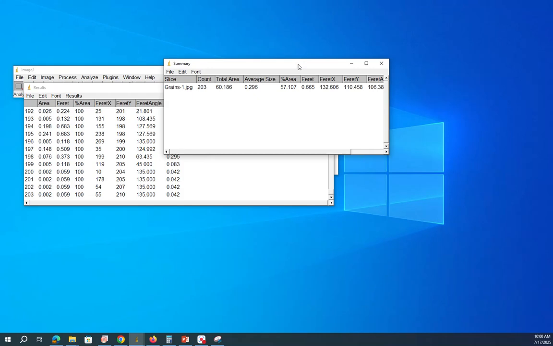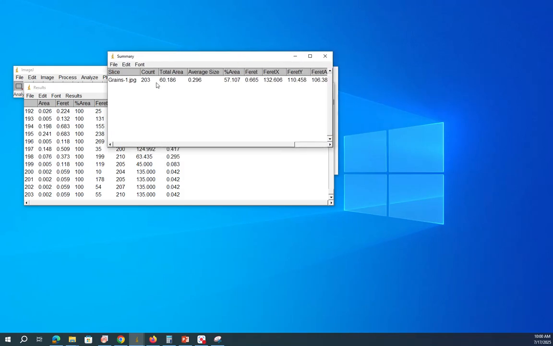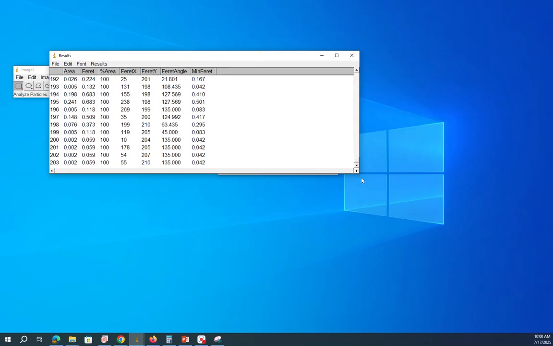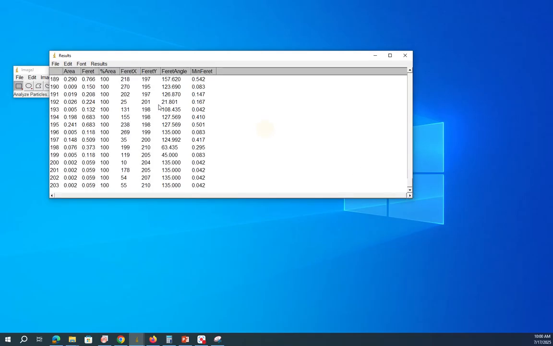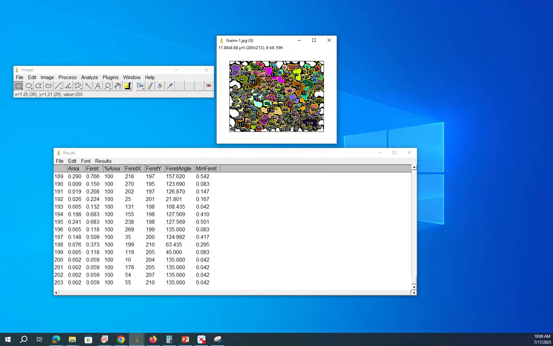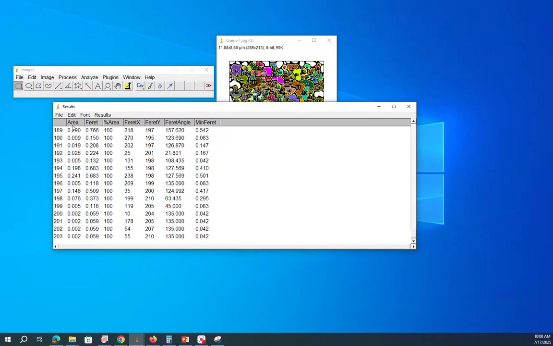Now what we have is the summary, which shows the total area, average size, percentage area, etc. Just ignore this. You have to check these results, which show the area of the grains here. You can see these colored grains are counted towards the area calculation. The white are not counted towards the calculations. So we got the area.